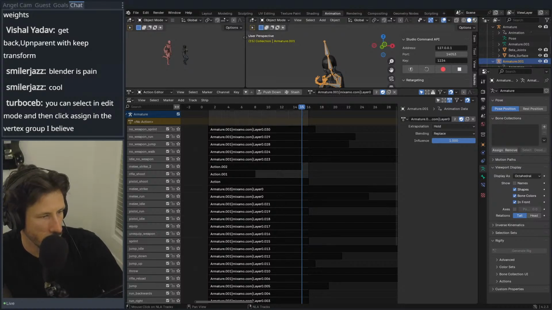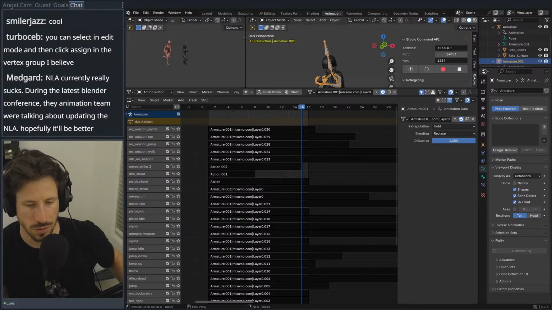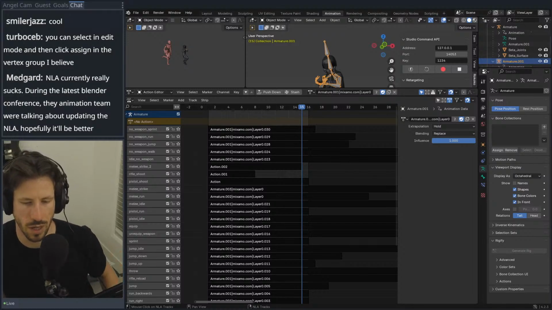Here we go. I want to go down there and they say, assuming both armatures have the same bone names, just did a quick test. The NLA editor won't let you copy action strips from one object to another by dragging. Option 1, Shift A in the NLA editor will pick an action as well. Option 2, as shown in the image right now, is the best way to do this, is to use the action editor in the dope sheet area and just use the action. Currently it really sucks. During the latest Blender conference, the animation team were talking about updating the NLA.